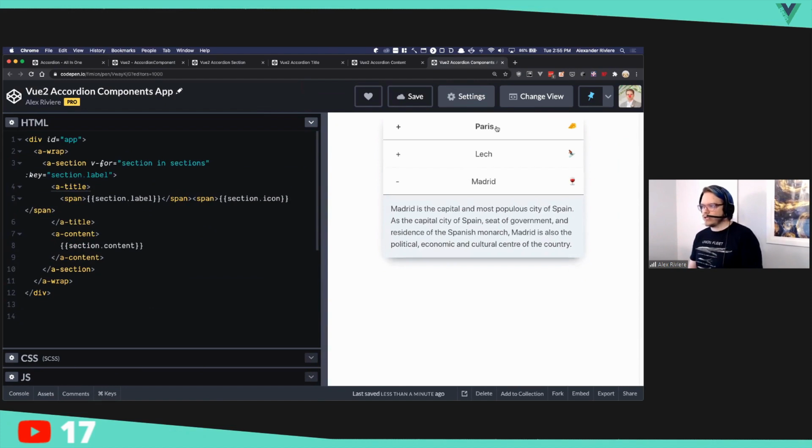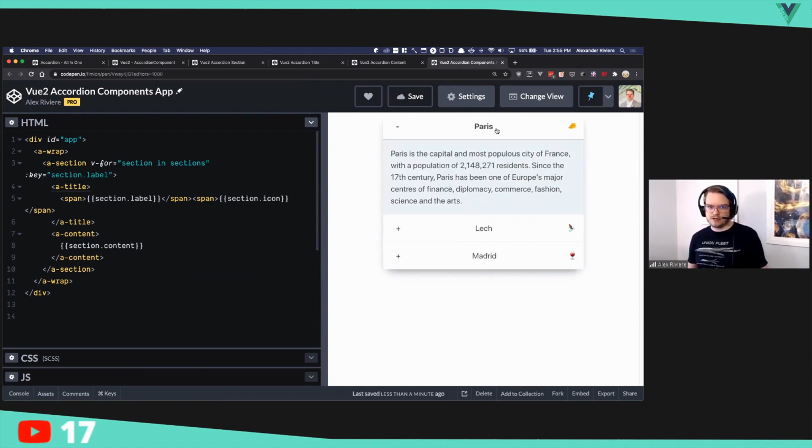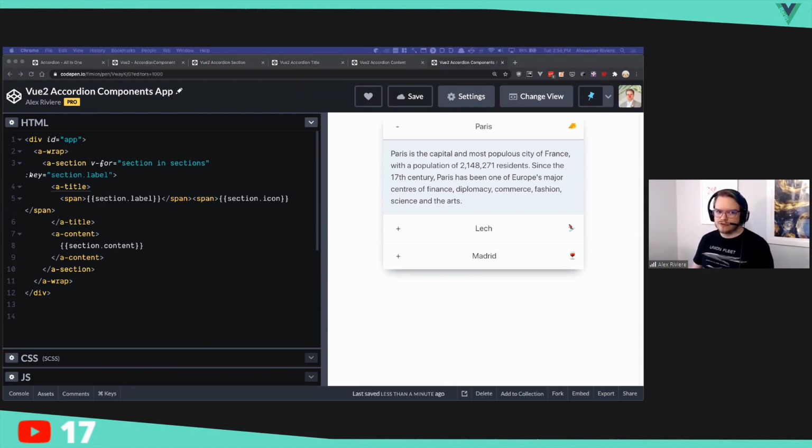So this is using provide and inject. So this is somewhere that you would use it. A lot of the component libraries that you use are using provide and inject behind the scenes. Yeah, so that is sort of that.